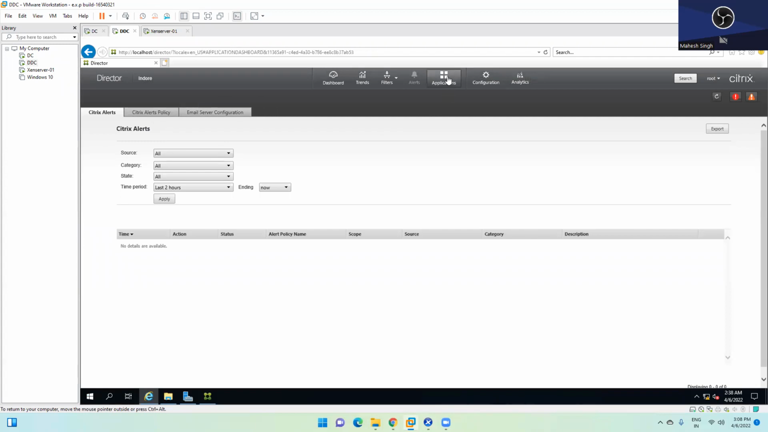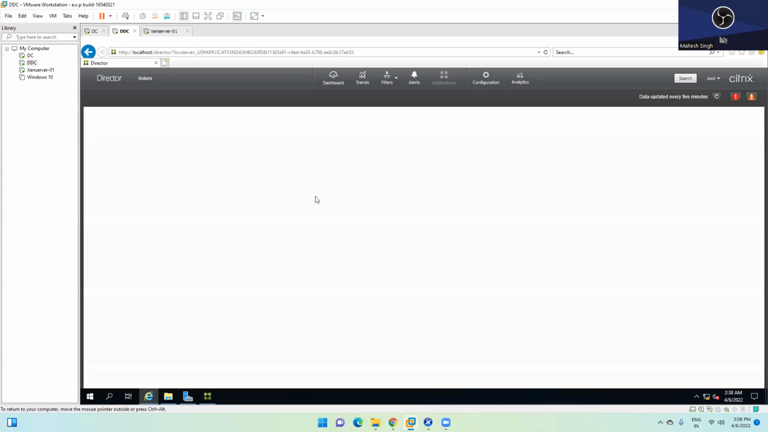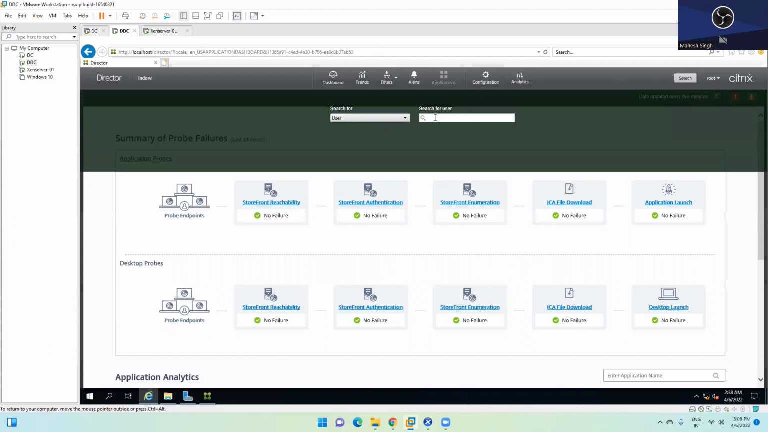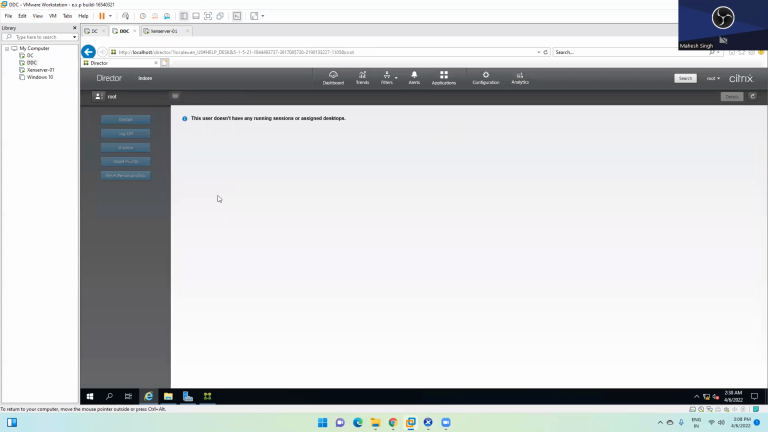In the applications, we have nothing to do because we have not configured it. Let me show you, let me search for some user. It's root itself, so you can see we have got the root user. So far there is no desktop running for this user.